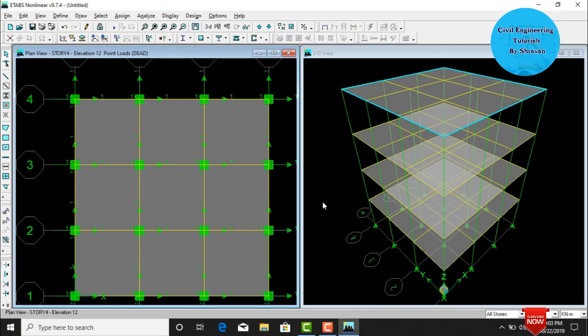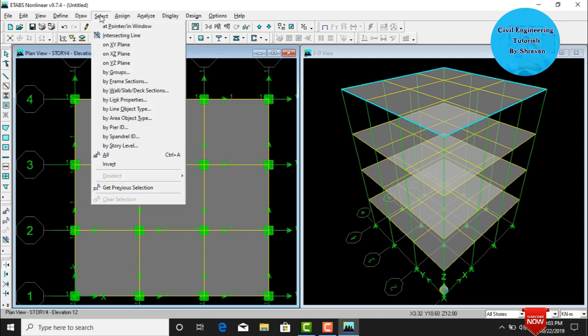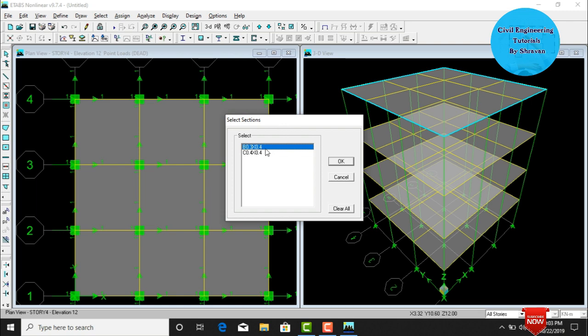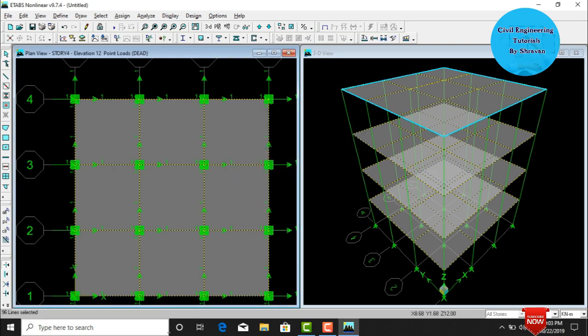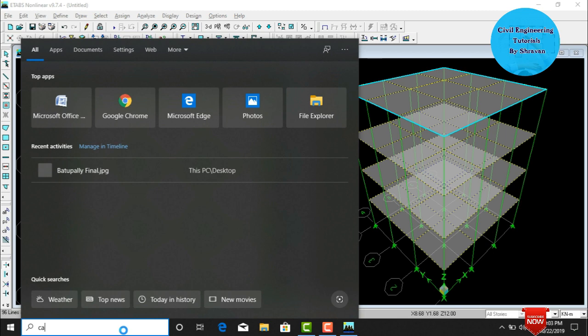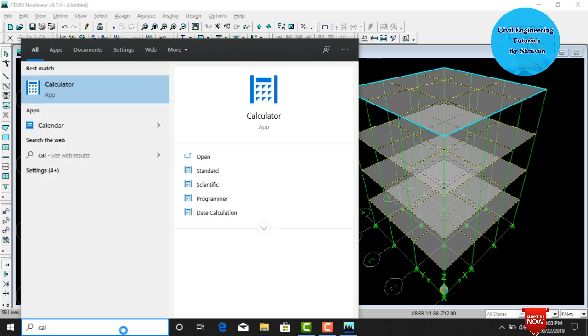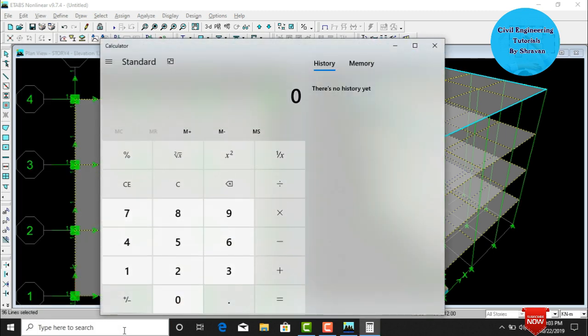After that we need to calculate the beam dead load. For that, initially we need to select the beams. Go to select option, frame sections option, select 0.3 by 0.4, nothing but the beam. Go to select. So go to calculator. Here we need to calculate the dead load of the beam. Initially we need to take the dimensions of the respective beam, 0.3 by 0.3. We need to multiply these respective dimensions with the unit weight of the concrete. I am taking 25. Click on enter button. So it will give 3 kilonewton per meter.